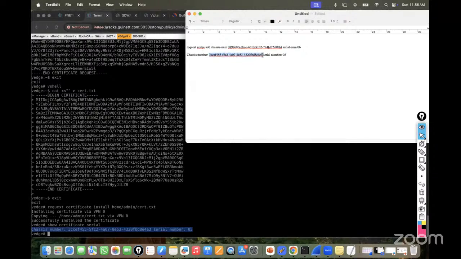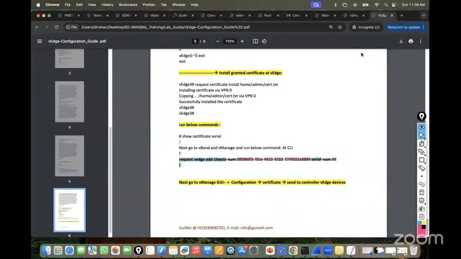So you just have to replace this chassis number with this chassis number and this certificate serial number. So this is going to be 5. So the same format you have to use. Why is it important? Because you have to tell your VH, you have to tell your vManage, this is my certificate and serial number.